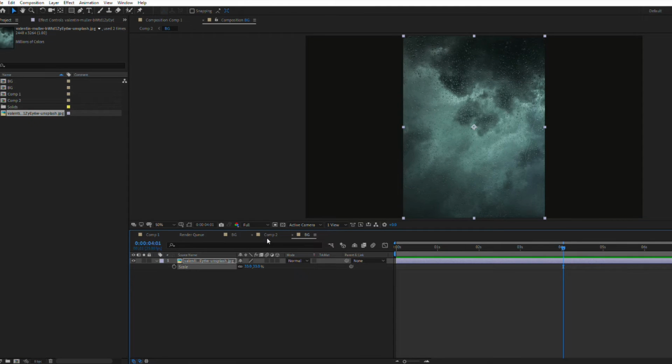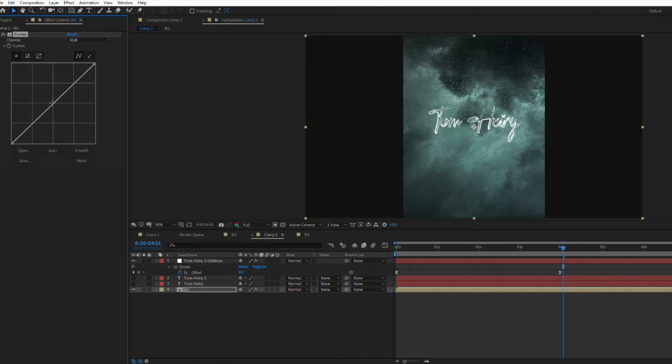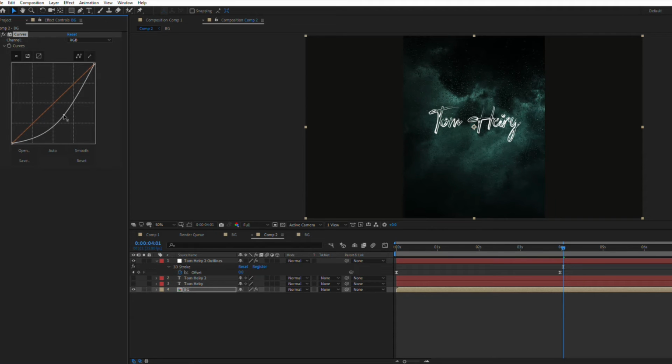There we go, just scale it down, and let's go back to our first comp, to our second comp. From here, I'm just gonna hold Control plus Space and bring in Curves. All right, so we have our curve in there. What I'm gonna do is bring down some of the alpha channel, because I just want to stay with the cloud and a little bit of the rain on the glass.